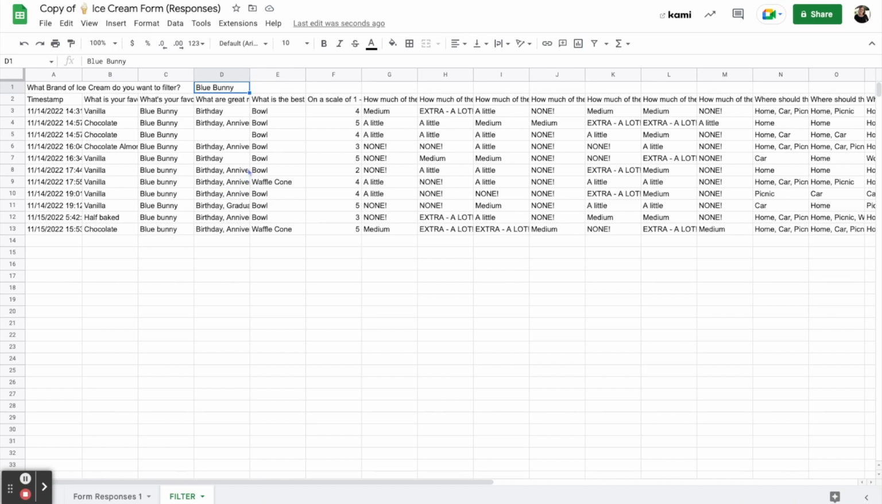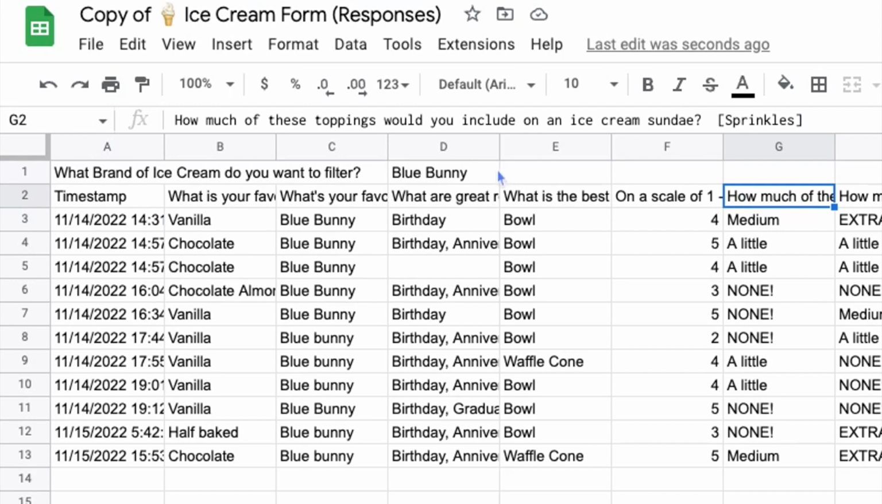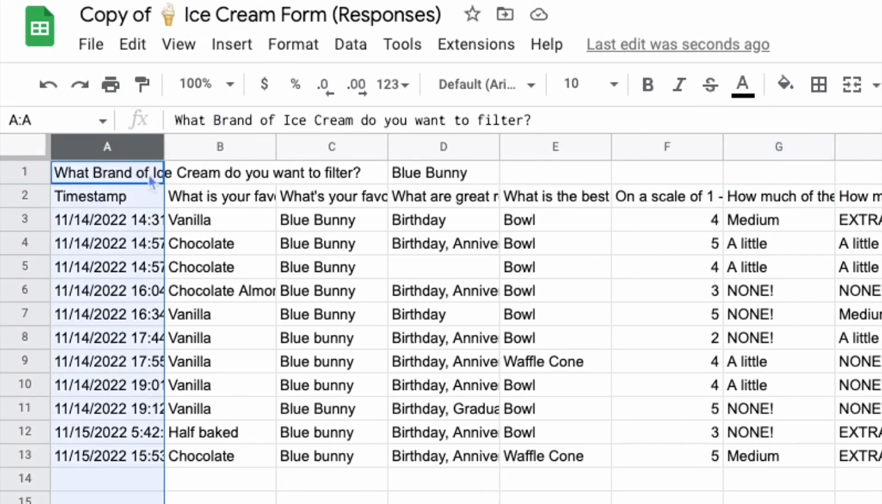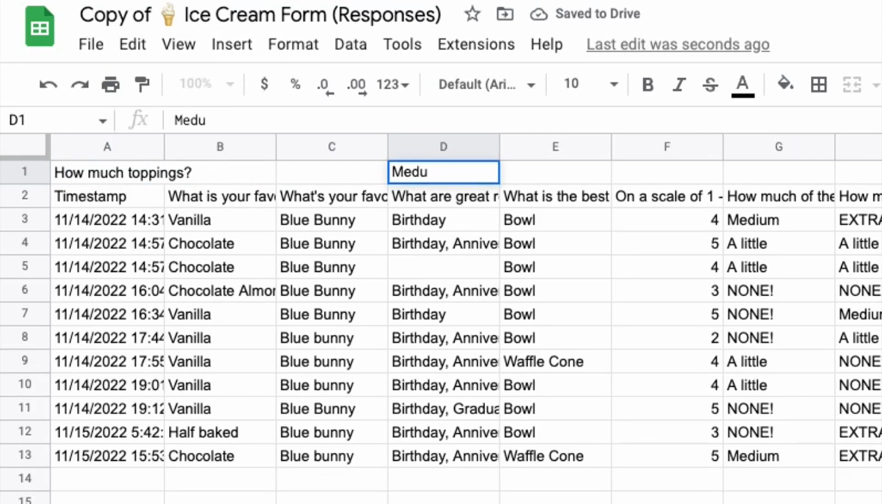Now, how might that look different if I wanted to filter by a different thing? All I would do is change my formula here and say, instead of giving me what matches in C to D1, I want you to look for, and let's see, the question is, how much toppings would you like? So if we want to filter instead by how much toppings would you like, and see what kind of people are answering that, we can change this to medium, because that was one of the choices there.